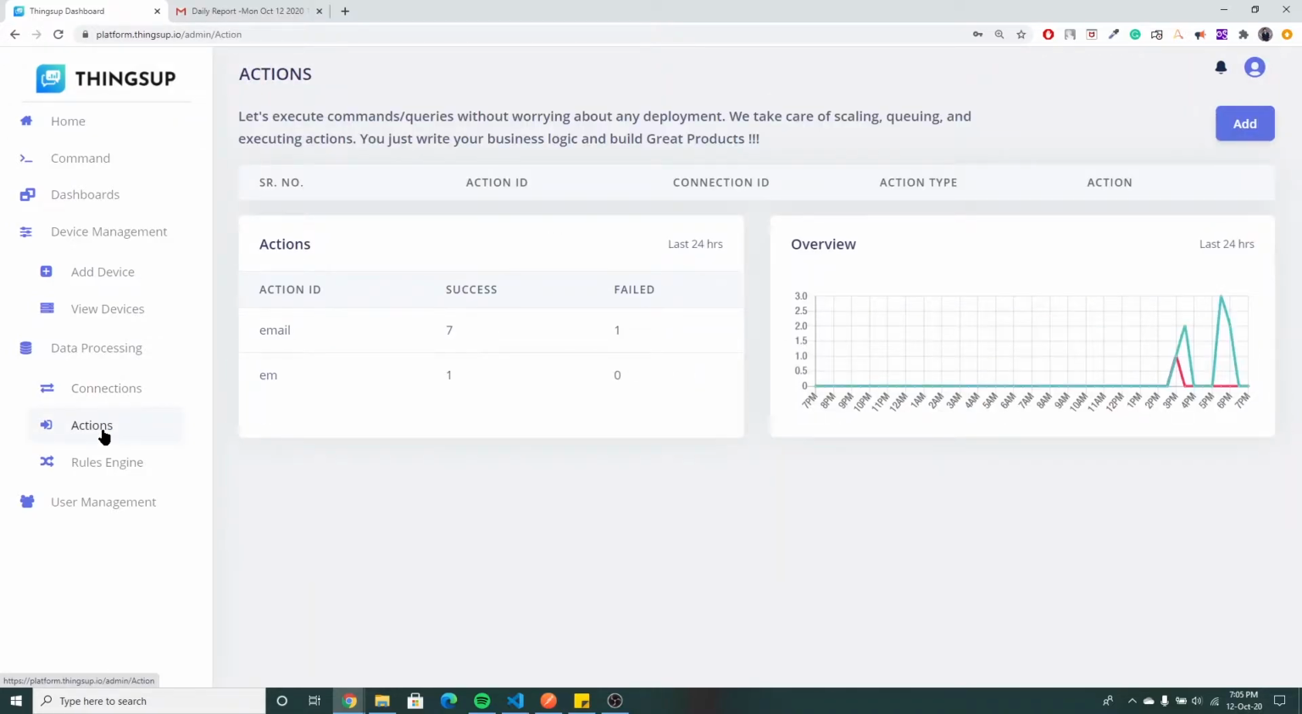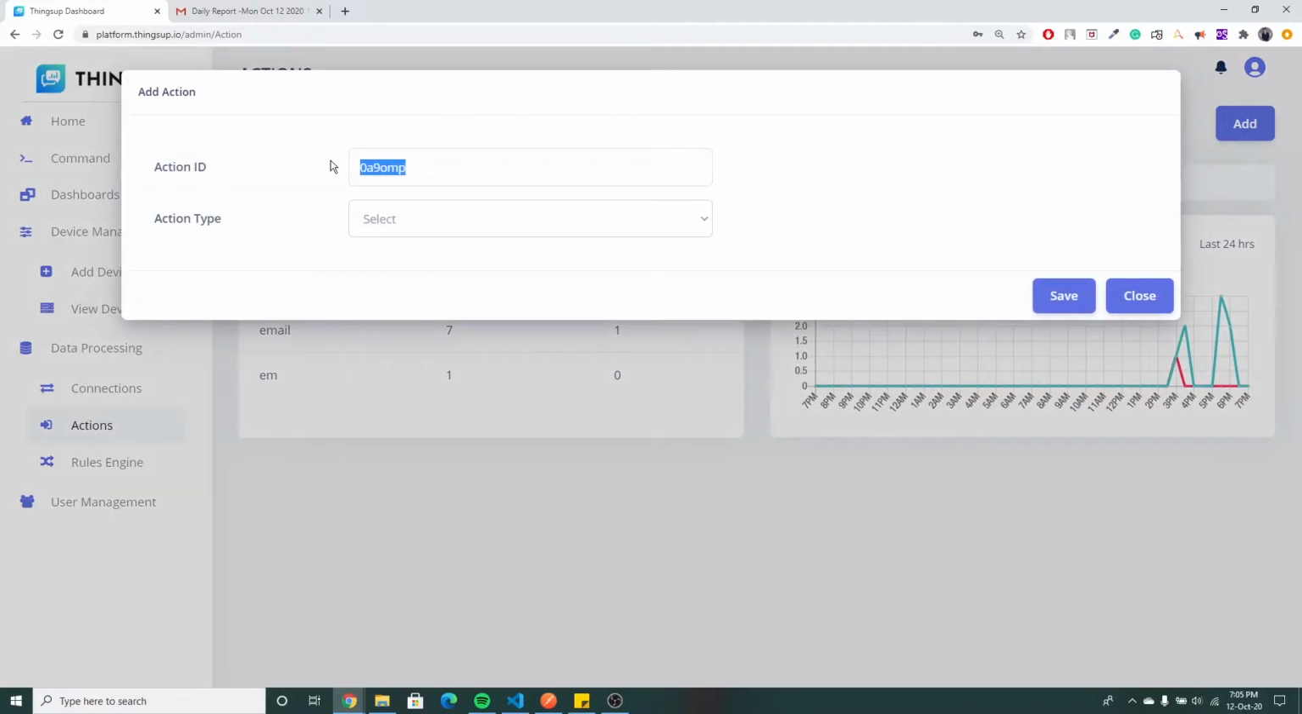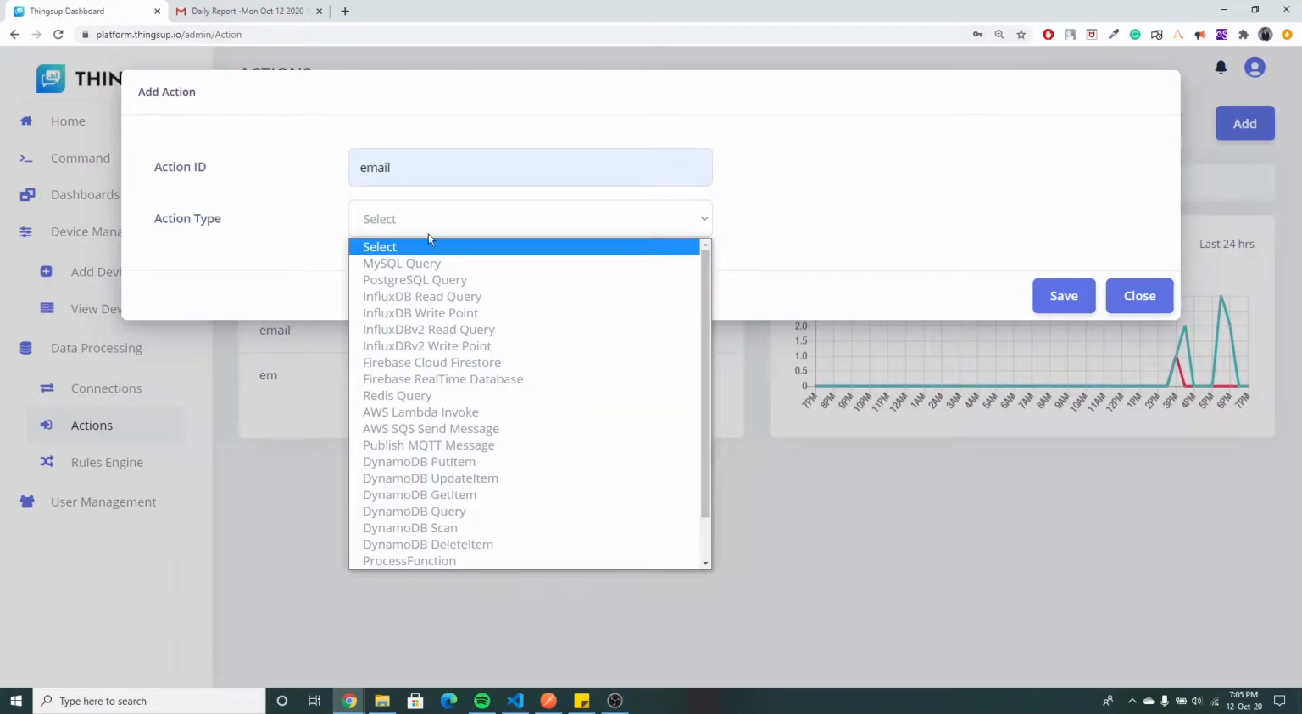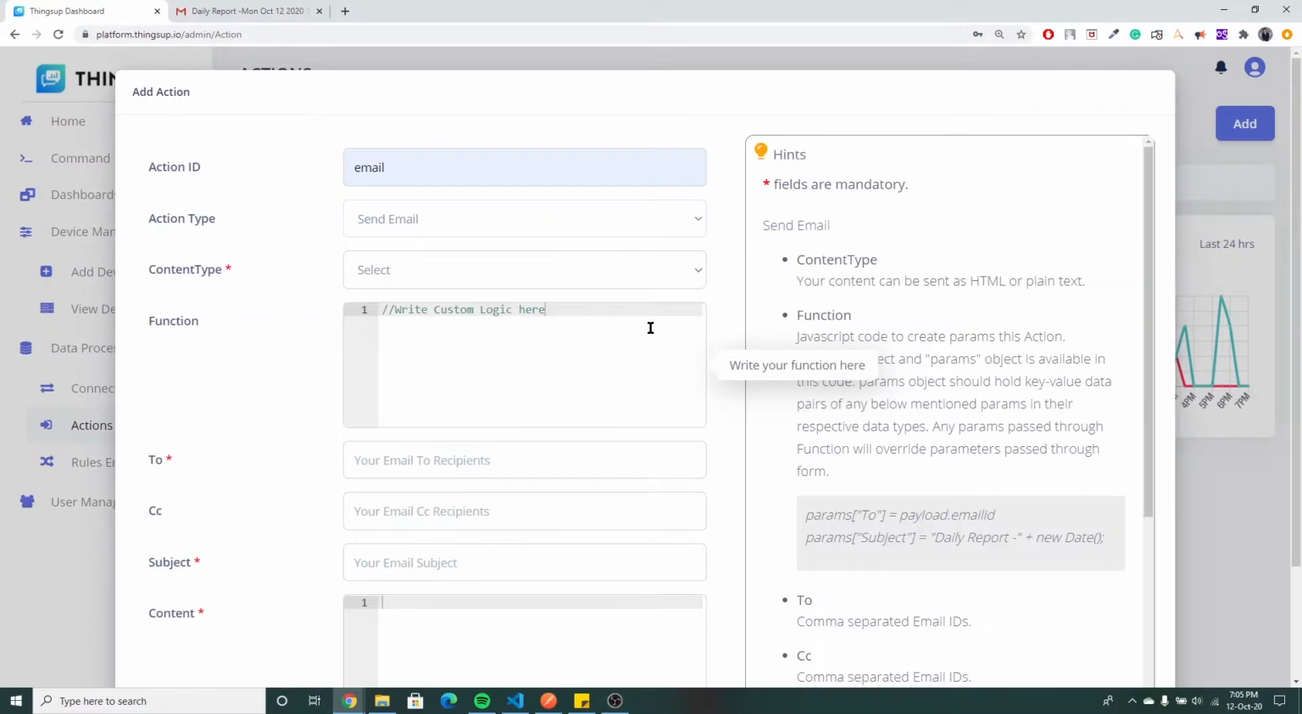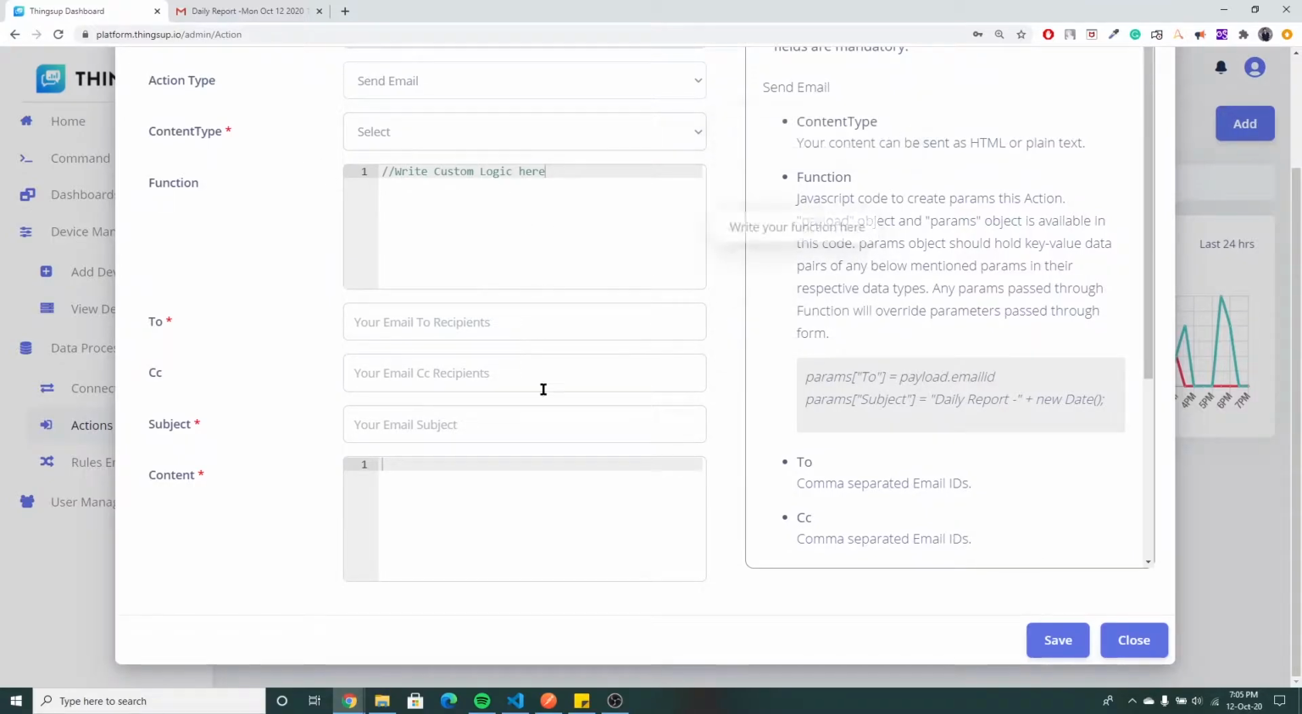Click on actions in the ThingsUp page and click add. In the action ID, you need to specify any action ID or you can leave it as such. I am giving it as email. In the action type, select send email. Now it will ask you for certain parameters.